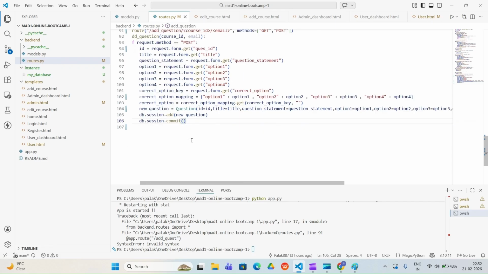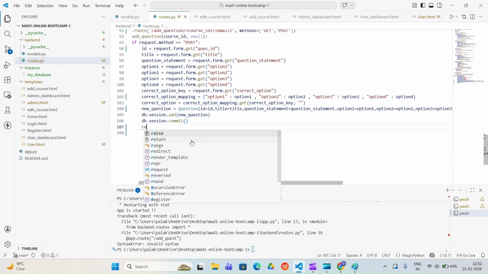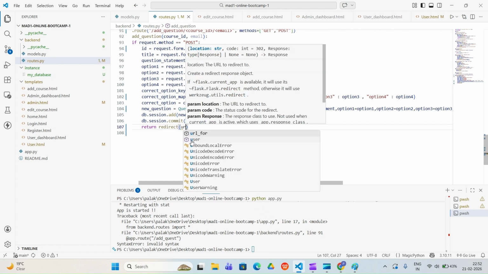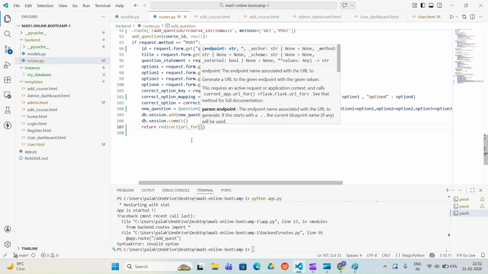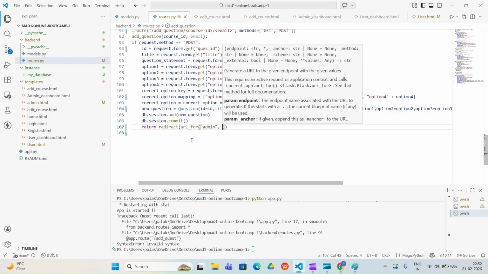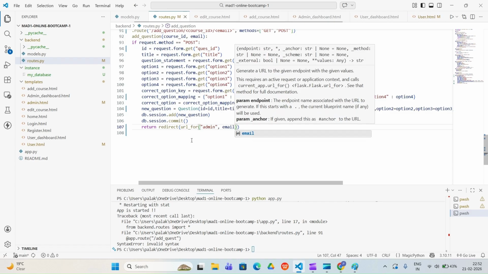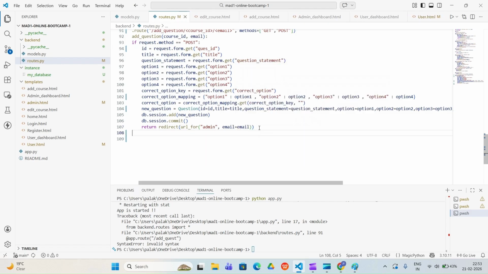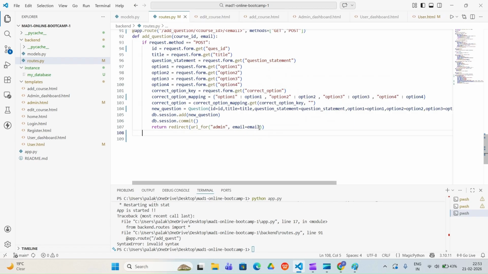Okay, so what else do we need to do now? We need to return back to the admin dashboard. So we'll write here return redirect, and then we give the url for admin. And then after, we'll pass the email also. So we'll write here email equals email, right? And this is for the post method.